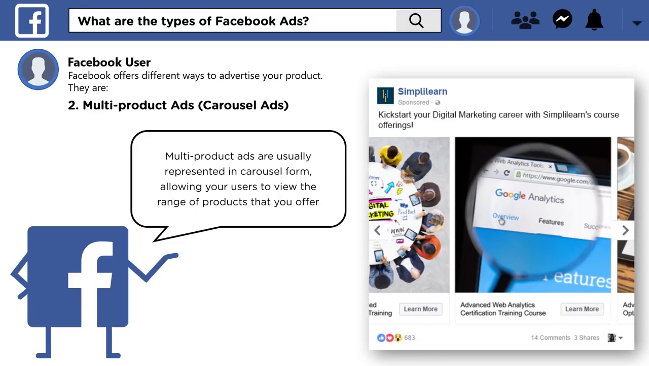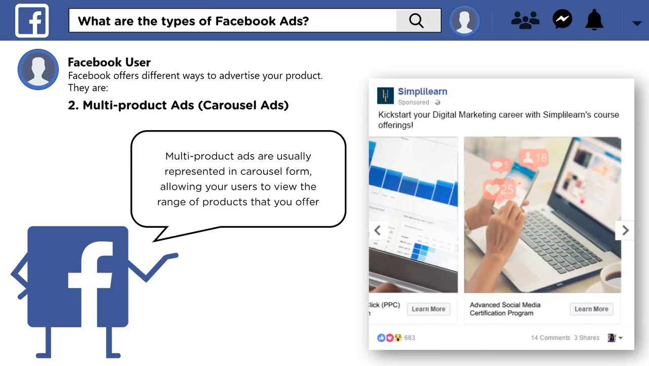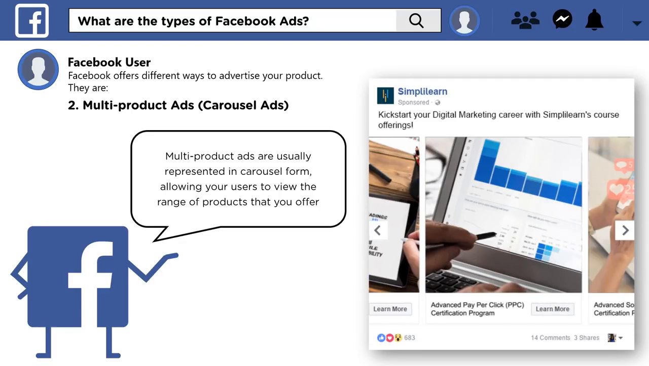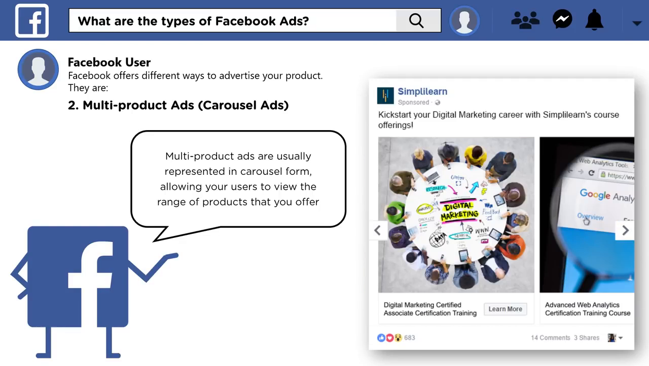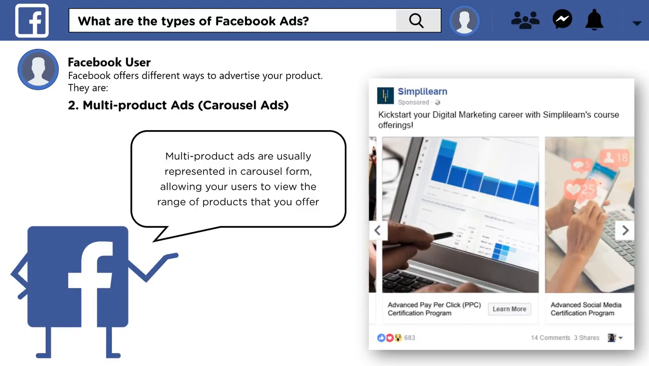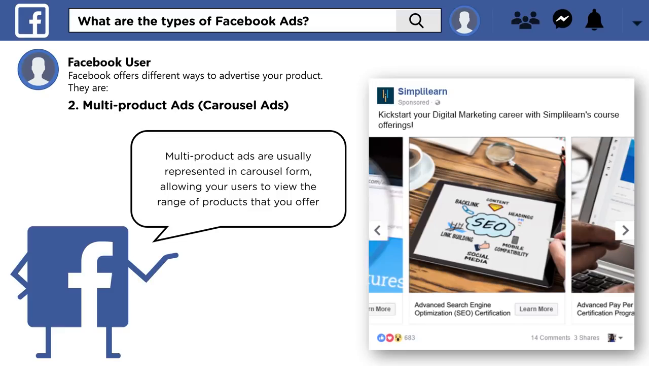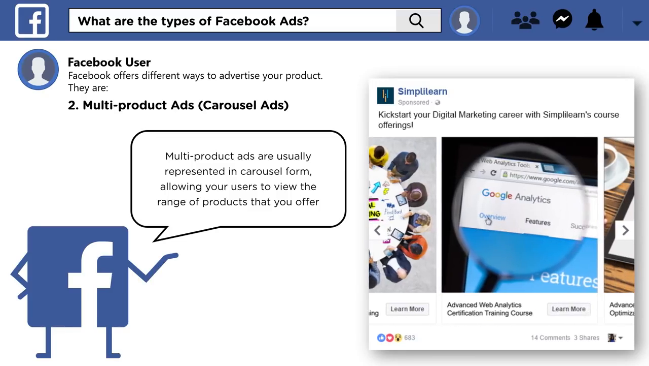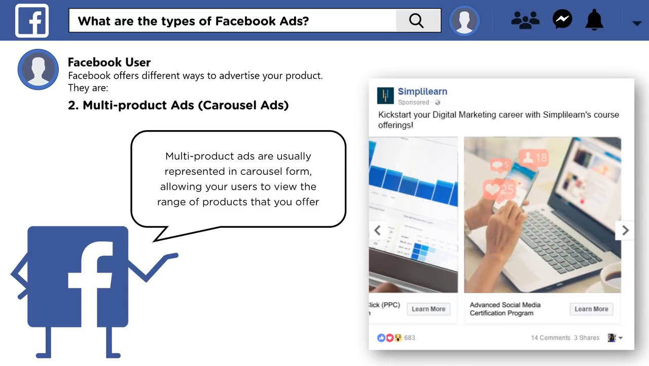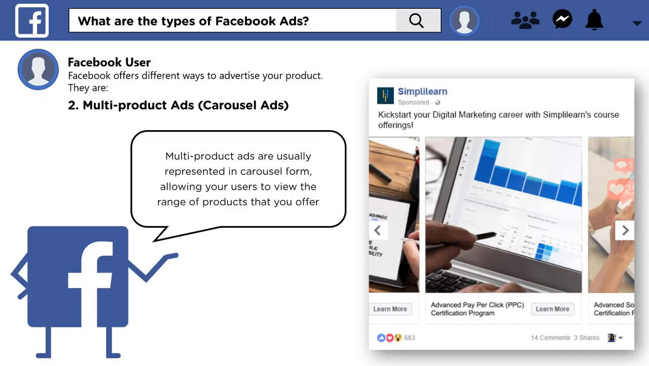Okay, in addition to the single image ads, Facebook also has multi-product ads, also known as carousel ads. What the carousel ads do is allow you, in carousel form, to rotate different ads with different messaging and different calls to action. Here you can see Simplilearn has an example of a carousel ad where they're showcasing their different courses. This allows users to view a range of all your different products and services. If you have multiple products and services to offer, then carousel ads would be a good option for you.